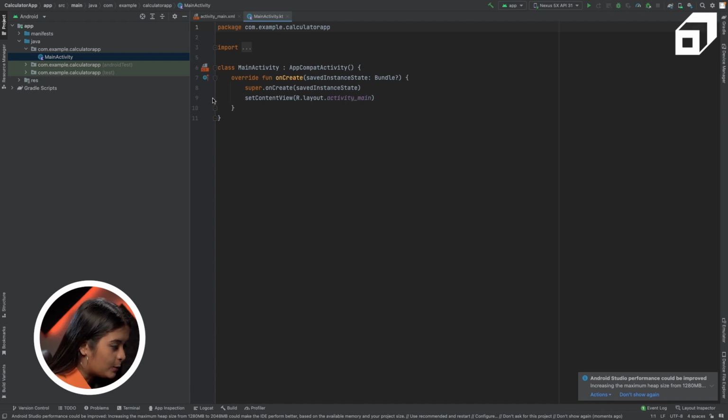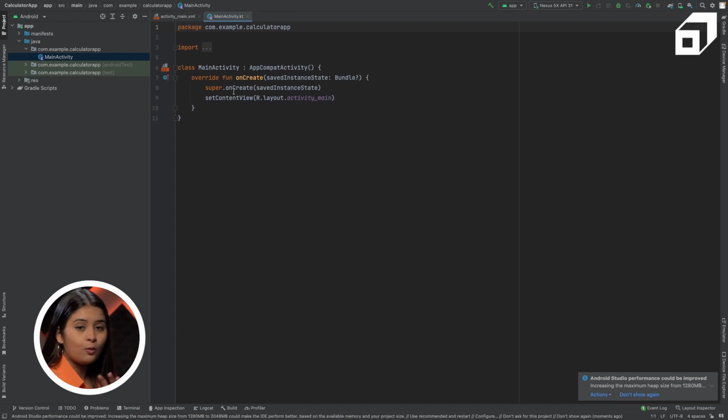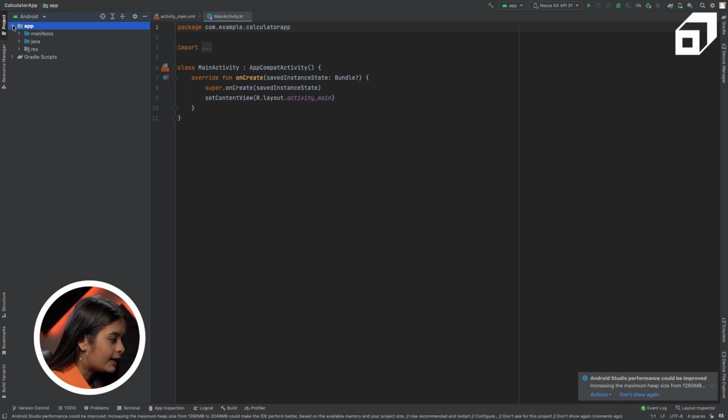So this is main activity.kt. It's loaded. If you want to understand what all these features are, the manifest file, app file, Java folder, everything, we have covered everything in detail in the first tutorial, the portfolio one. So you can check out that one. We will put the link in the description.